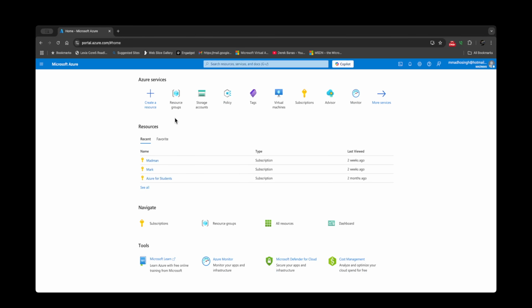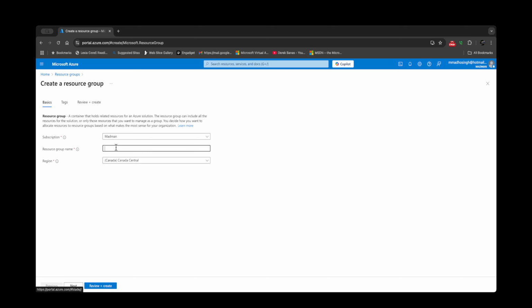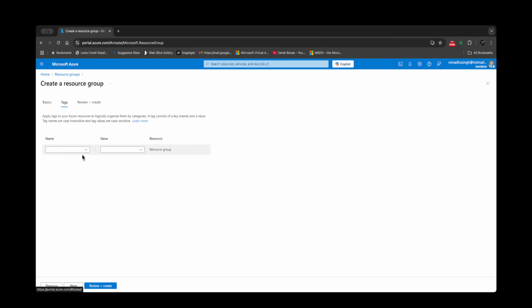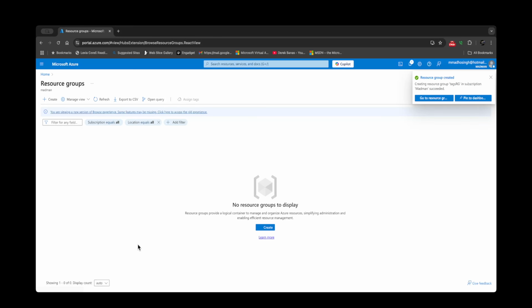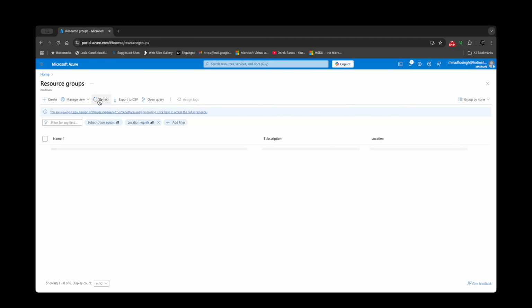I'm going to create a resource group. I'm going to call it tags RG. I'm going to leave it in Canada Central. I'm going to leave the tags empty for now. I'm going to click review and create. And I'm going to create the resource group. And you can see the resource group was successfully created.